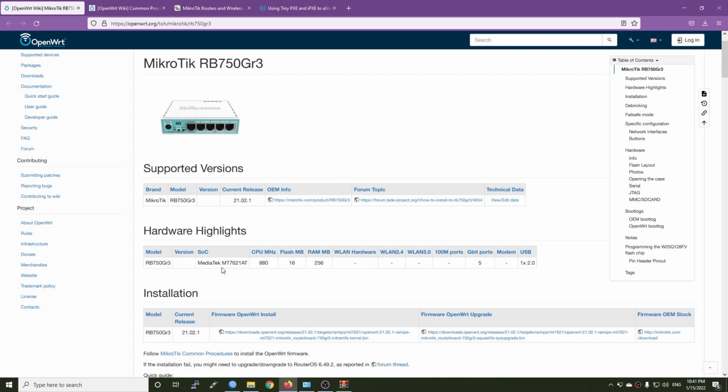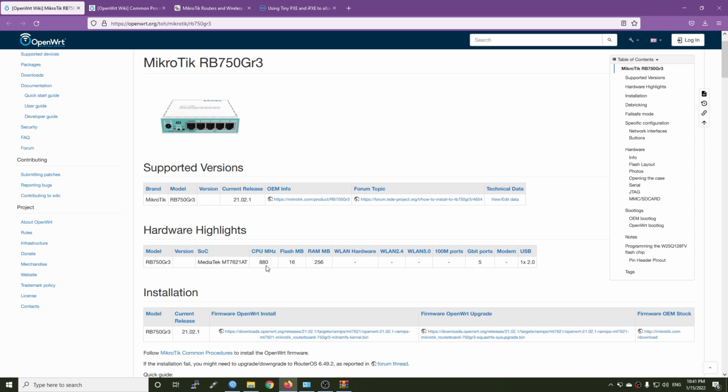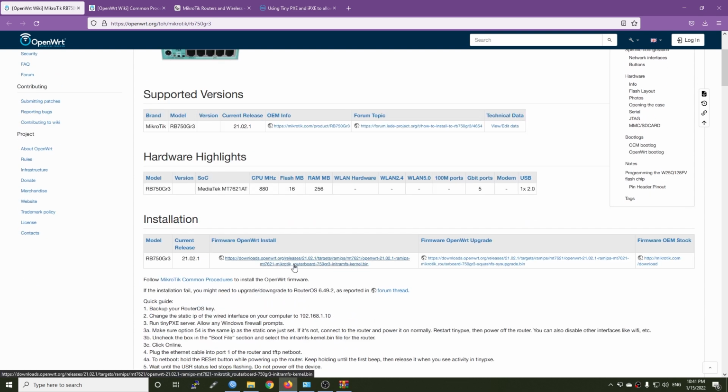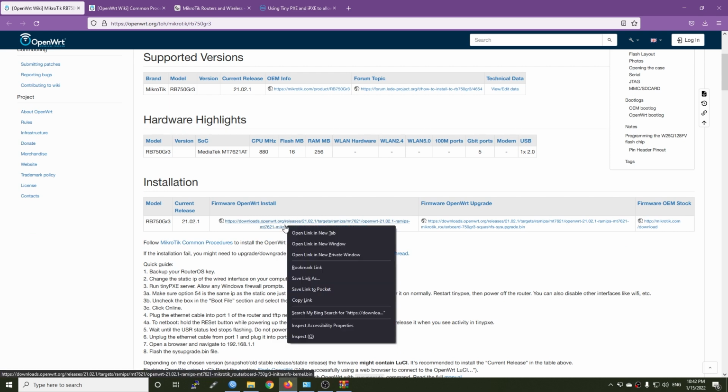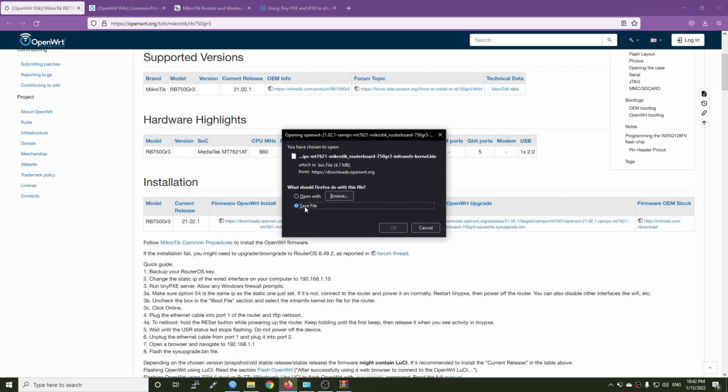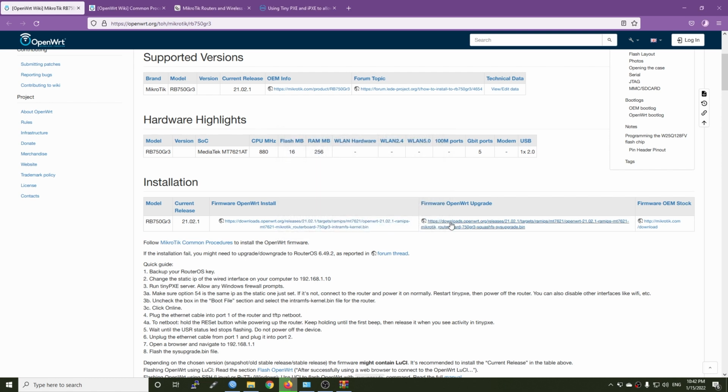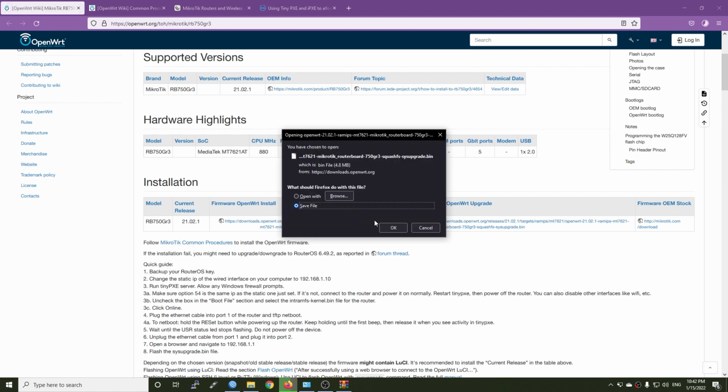So right here we have the specs highlight as well as the installation firmware. For this installation, we will need both the initial RAM disk and then the system upgrade image. Alright, so we're going to install it via TinyPXE. And yes, this is a long guide, but before the installation, let's just download the firmware. Click on this one and then save it. And then click on these files and save it as well.